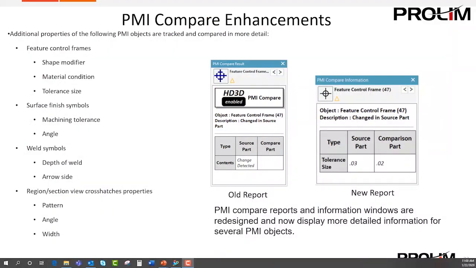The next enhancement we're going to look at is compare enhancement. You can see here the results, the old report, how it had it. And in the new report, it has a little bit more information. And additionally over here, here are the additional objects that are tracked and compared in more detail. We're going to go ahead and open up a Rev A and Rev B of a part that I've already had in the past. And we're going to go ahead and compare some stuff and show how these reports look.